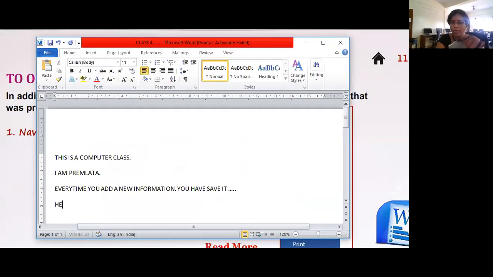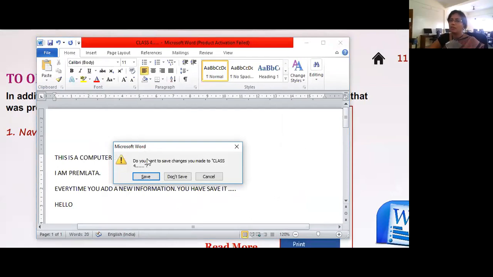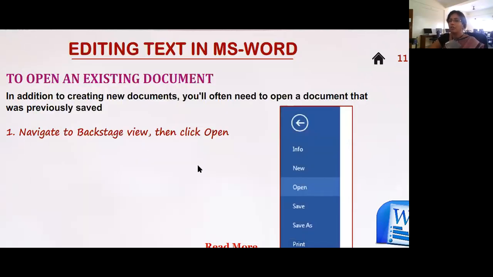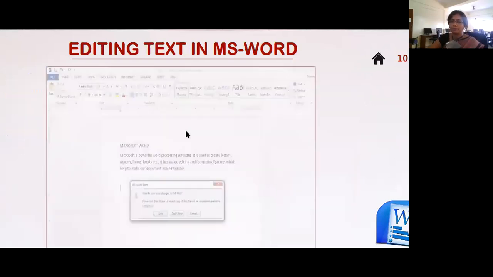Hello. Okay, and if I close it up, if I directly close it, this particular pop-up will come. Here it is asking me, do you want to save the changes you made to class 4.5? It means you have added something, deleted something, you have done some changes on this file. Do you want to save whatever changes you have made in your file? If you want to save it, you have to click on save and then it will get closed.